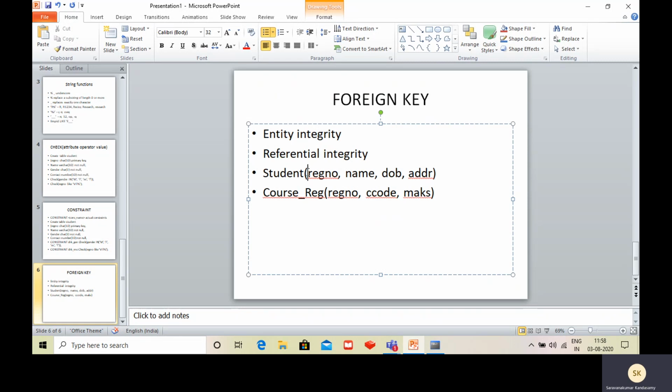If I look at this table, register number is clearly the primary key in the student table, but a student is going to register for more than one course. So register number is not the key here. Instead, register number and course code together can act as a primary key, right? And I have an attribute marks.